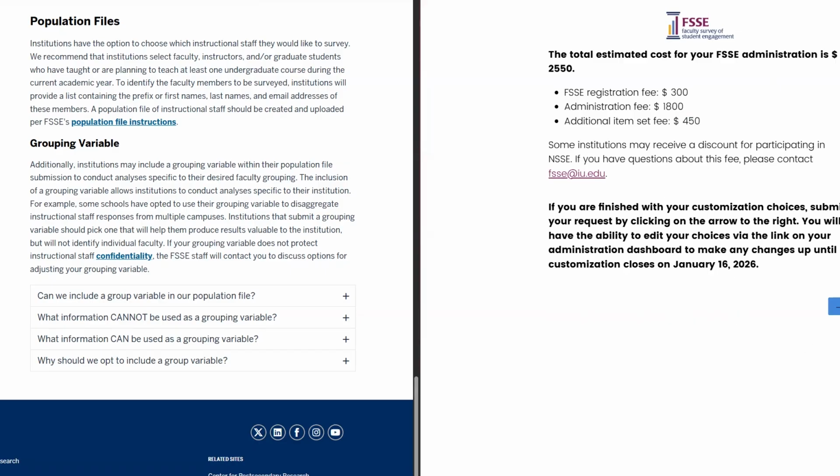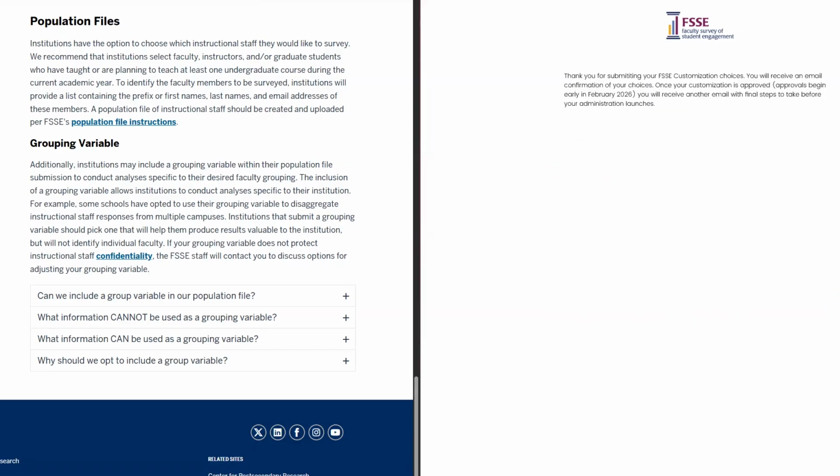Now, if you're done and you feel good about this, you can submit. You're going to get an email with those choices. Our staff will look over everything. You'll get an approval message with your final choices. But frankly, sometimes you submit these things and then you realize, oh, actually, we want a different item set or we need to change our schedule.